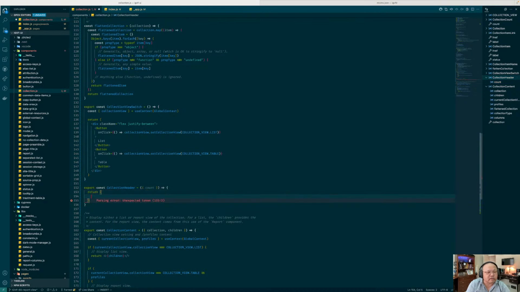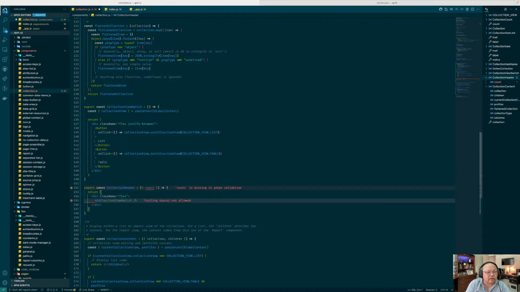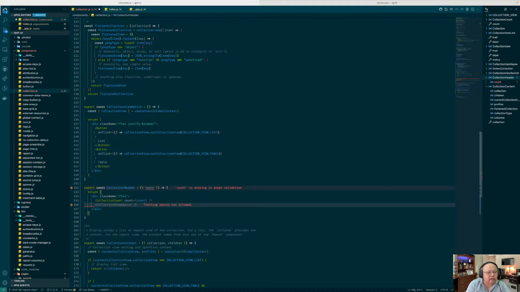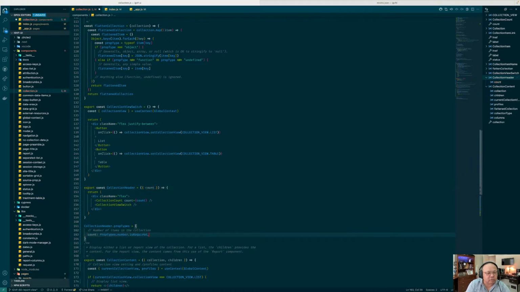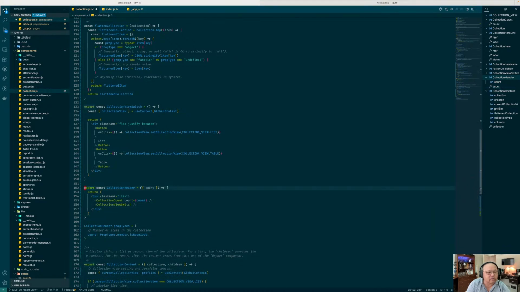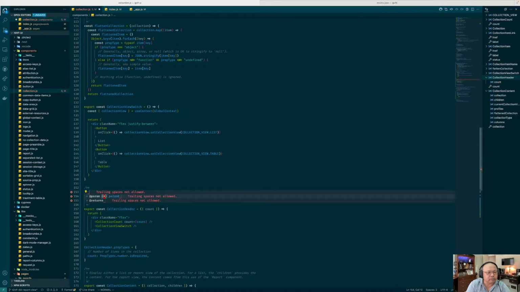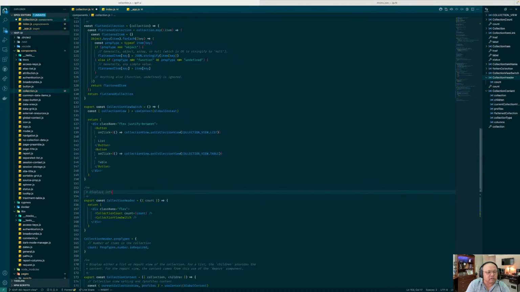So first I'll just do div.flex, and we'll do collection count equals count, and collection view switch. Okay, prop types, number of items in the collection, count prop types, number is required. Collection header displays information above the collection display. So count and the switch.